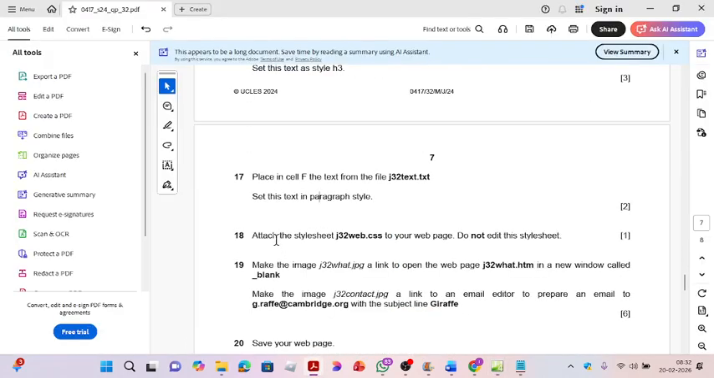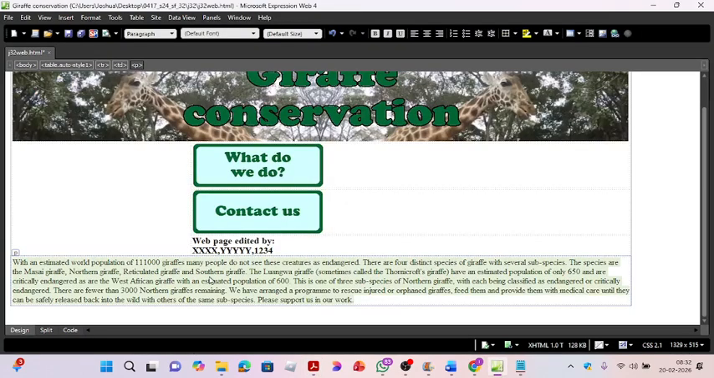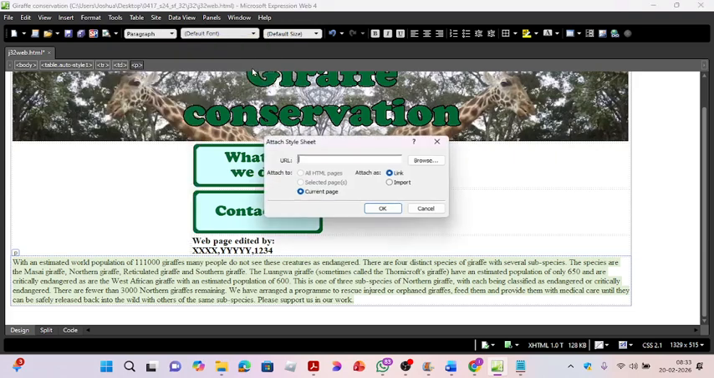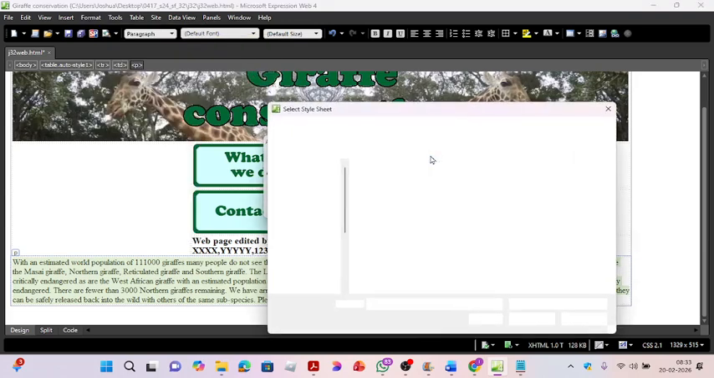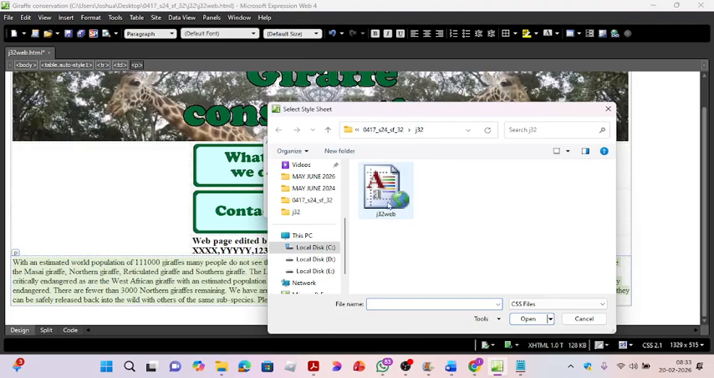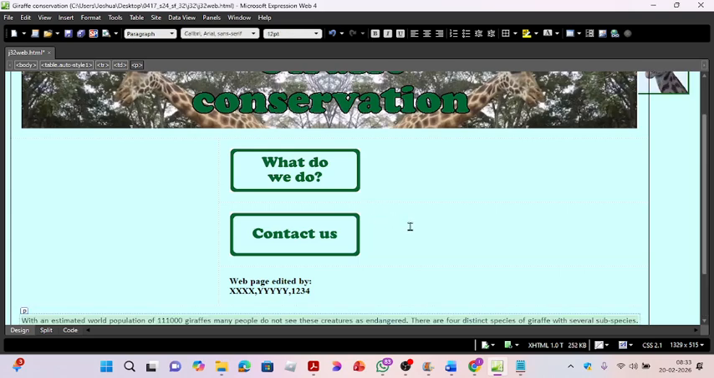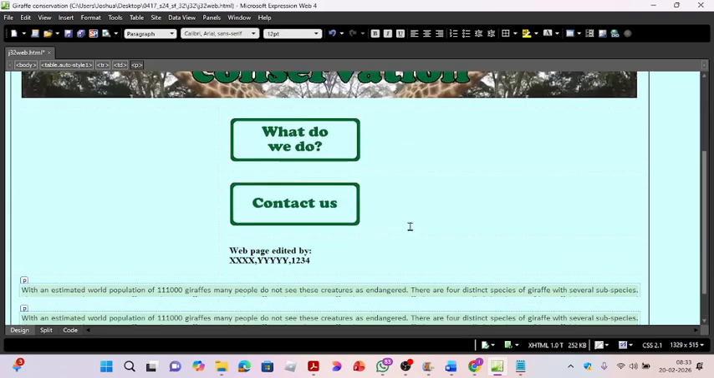Now attach the style sheet J web to CSS to your web page. Do not edit the style sheet. So right click. So attach the style sheet. So go to the format, CSS style, attach style sheet, browse. I'm going for J32 web, open and click OK. Yes, we did this.